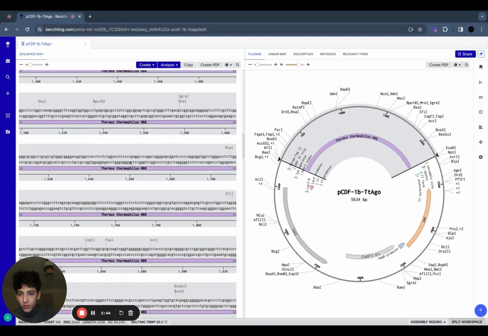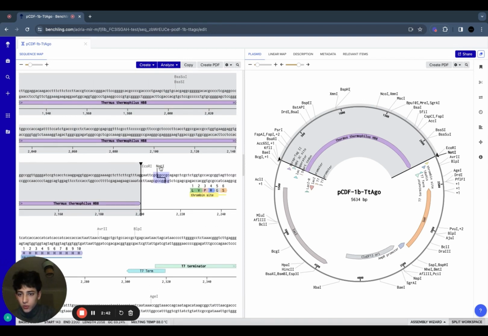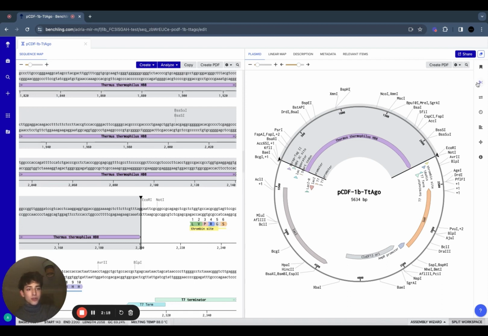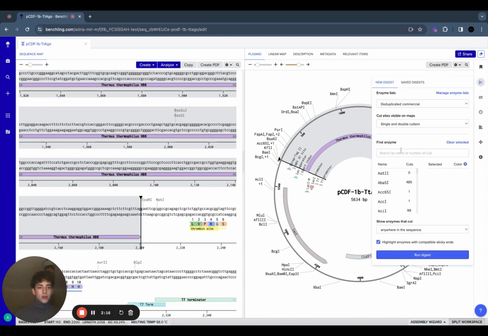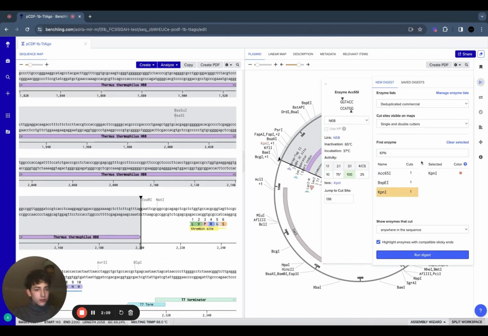And like I said, in this case, it's this way actually. And we're going to go down all the way to the NotI. So it's an opposite thing. So if you took the two there, you've got one like this, you've got one like that. And they fit perfectly together to make a whole. From here, we're going to go up to the button that says digest, and we're going to insert the names of the restriction sites. So we have KpnI, there it is, and NotI.